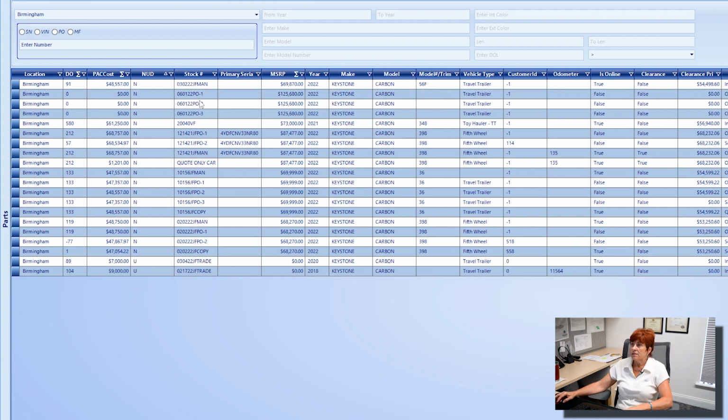And please notice I have 1, 2, and 3 that has been added to the end of my stock number. That is because this is the PO entry. You notice the PO on my stock number. And remember, we ordered 3 of these units. That's the benefit of using the vehicle PO, is you can order multiple units. So here I'm just going to open up and double click.